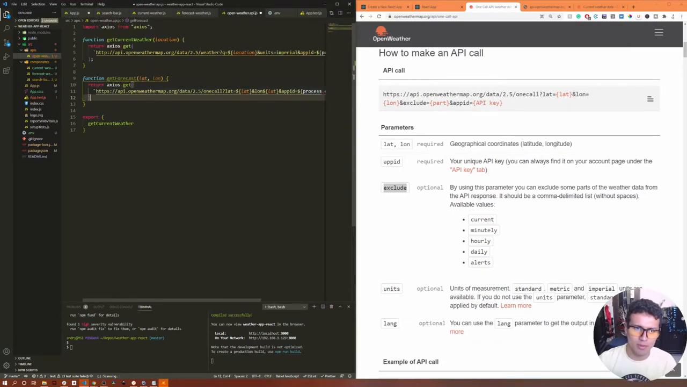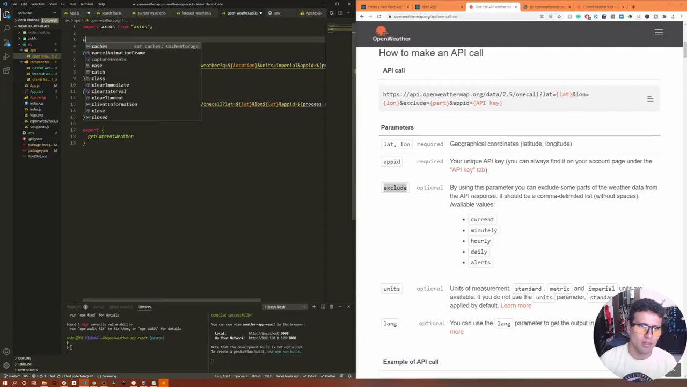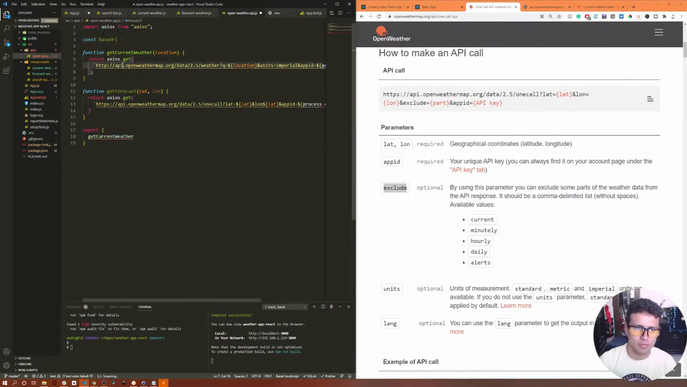Okay. Now, if you notice, the base of this URL is the same. So what we can do is just store that in a variable called baseURL. And we can copy all of that, paste it in here, and just replace that with our variable, baseURL. The same thing we could do with the getForecast method. getForecast is gonna use baseURL.